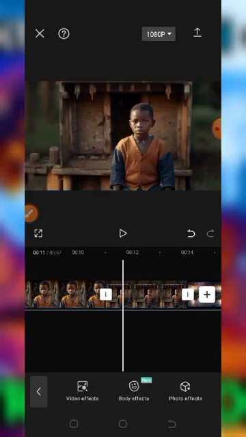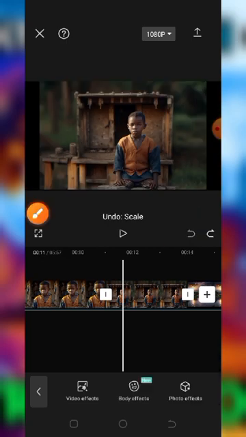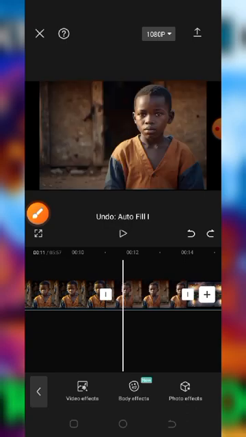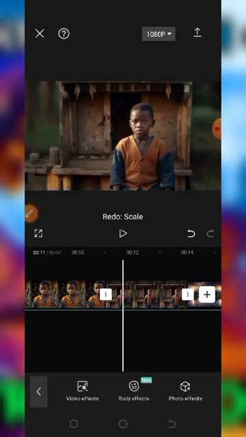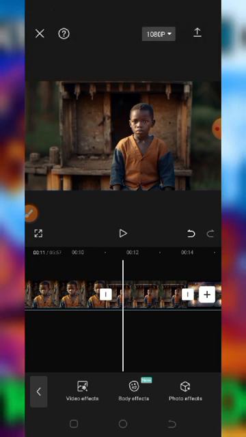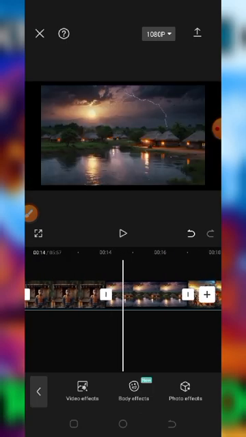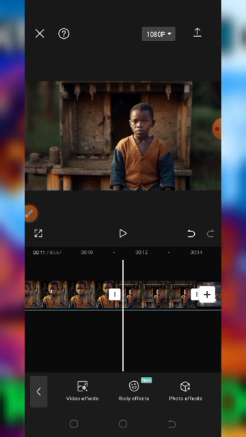Let me undo so that you can see. This is the undo button here. Undo, undo. Can you see it? Now let me redo. So it's widening the picture for us so that we can zoom it in and we will still have our main character there. So you can do the same for all your pictures. Now let me quickly show you something else before I end this video.